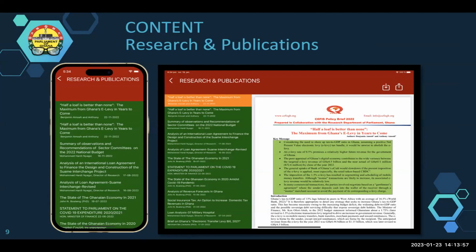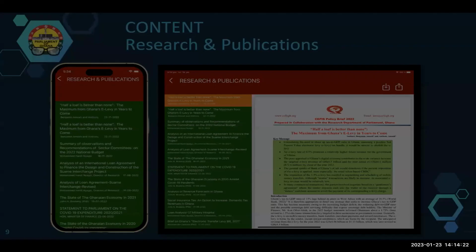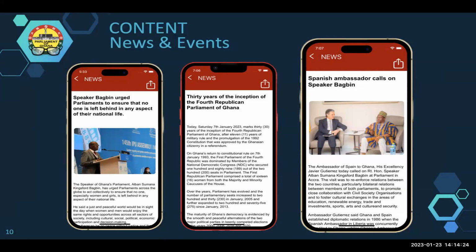We have a section of the app that is devoted to the publishing of journals, fact sheets, policy briefs, cost estimates of bills, and procedural briefs. The app grants access to these documents and provides the names of the authors. This section is normally populated by the research officers in the research department. We also have a section for news and events. This section is used to keep the public informed about events happening in Parliament. The Public Affairs Department generates the content and publishes these news items.